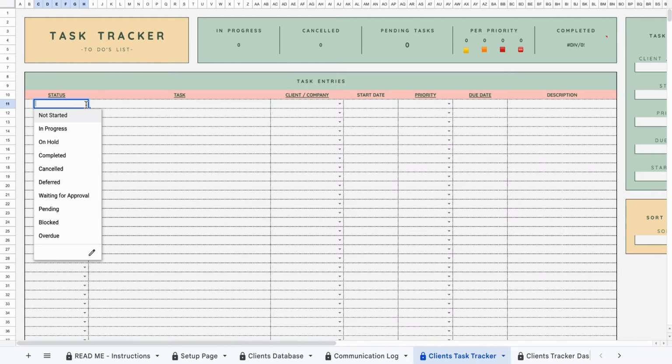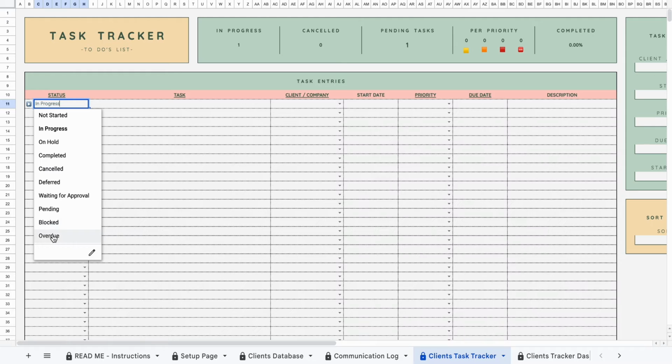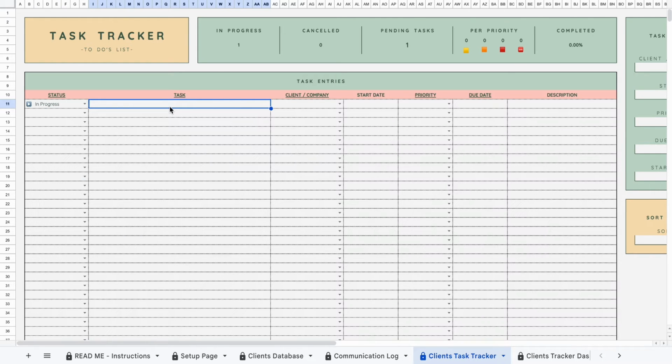First, set your task. Then, assign a status from a variety of 10 statuses that our template provides. Right after, link the task to the corresponding client or company. And set a start date, which is optional. Then, highlight your important tasks by selecting a priority level. And set a due date if you want to receive a timely reminder. Lastly, add extra details or context if desired.